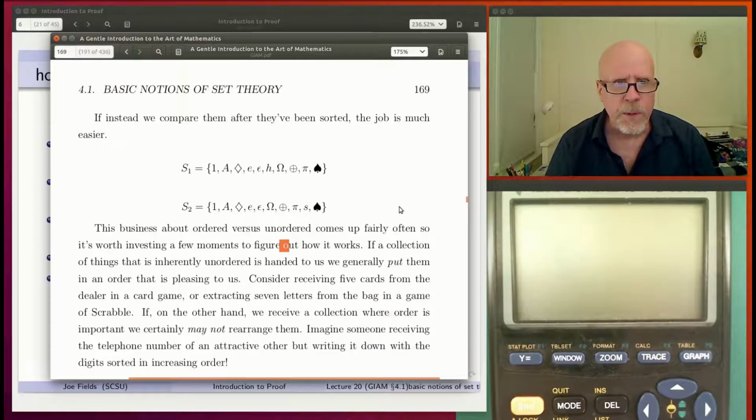If you see those same collections sorted, then you go, well, they both got a 1, they both got an A, they both got a diamond, they both got an E, an epsilon. Oh, that one's got an H and this one doesn't, so they are different. And that's the beauty of a sorted list. You can tell things are equal or not equal.